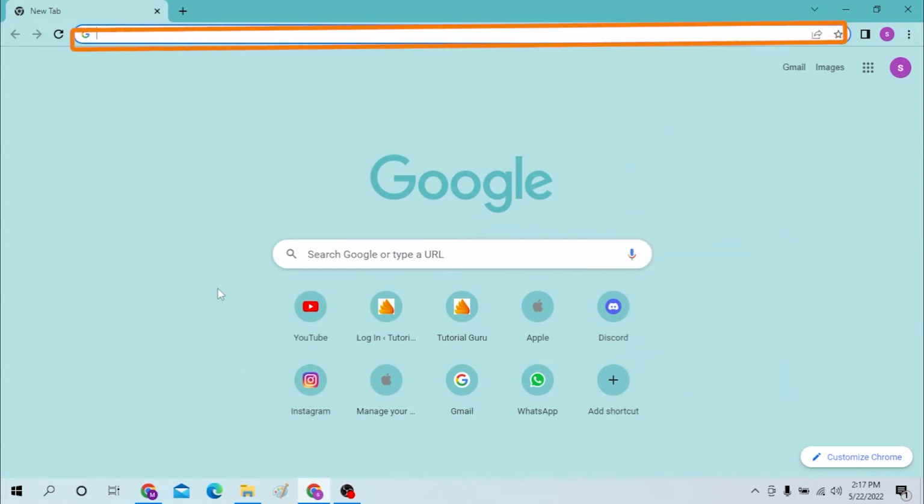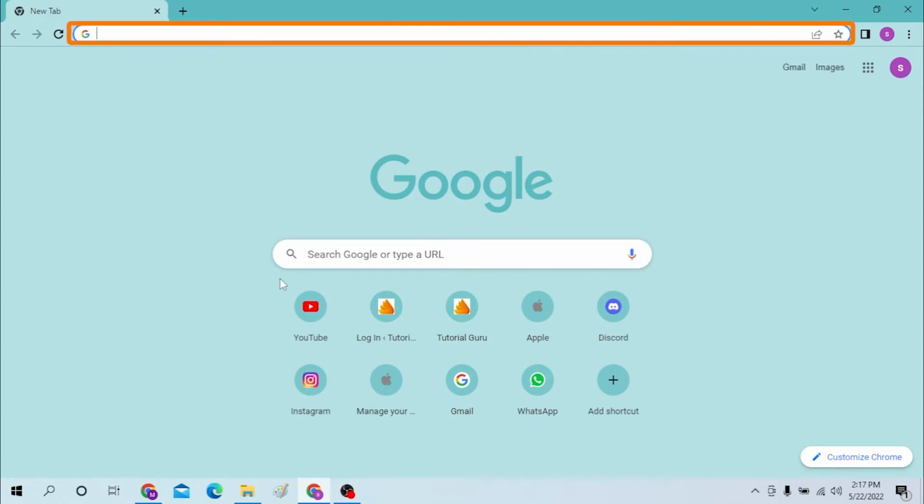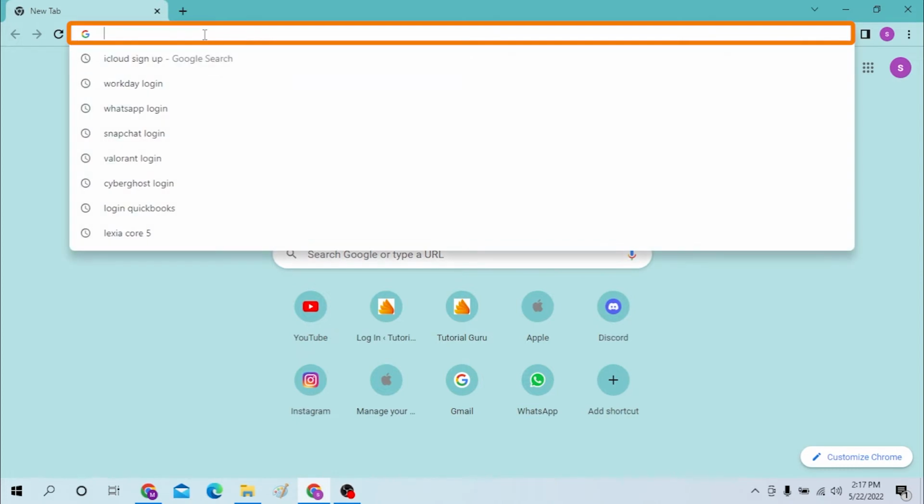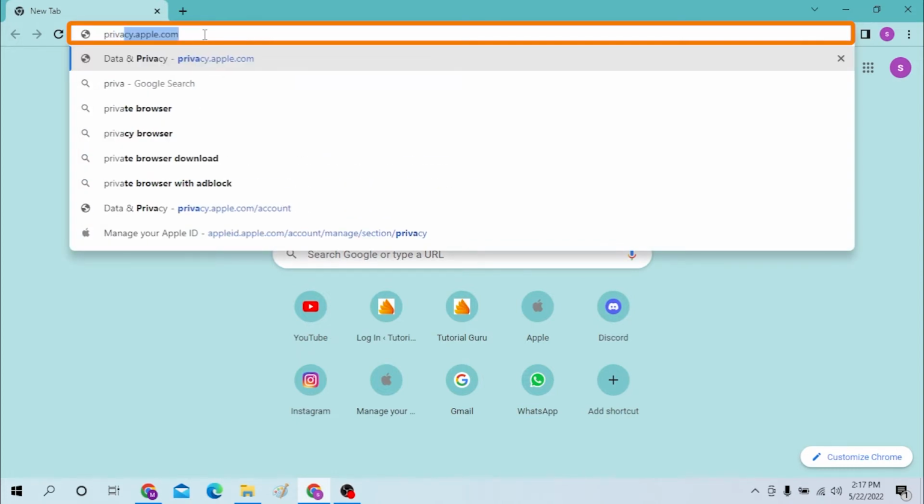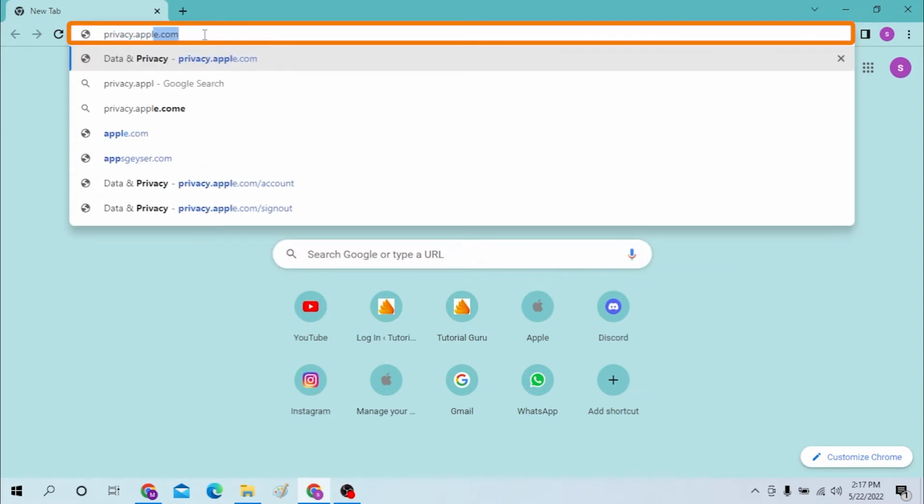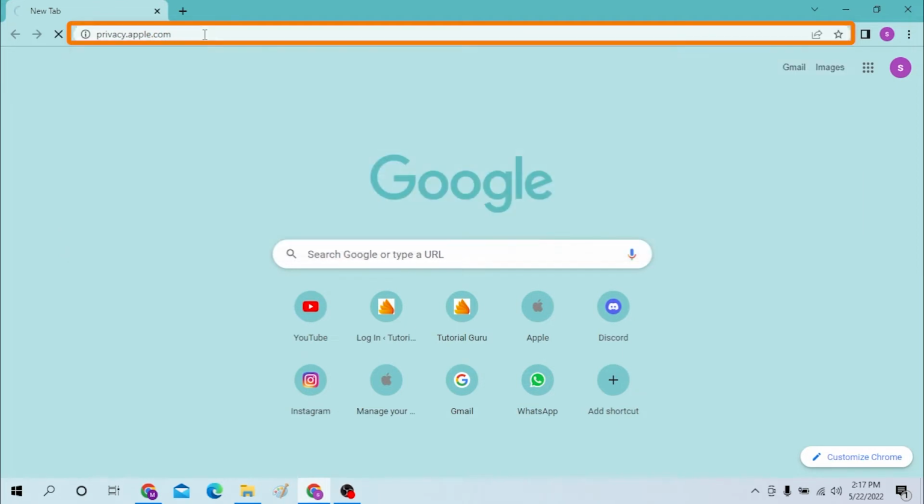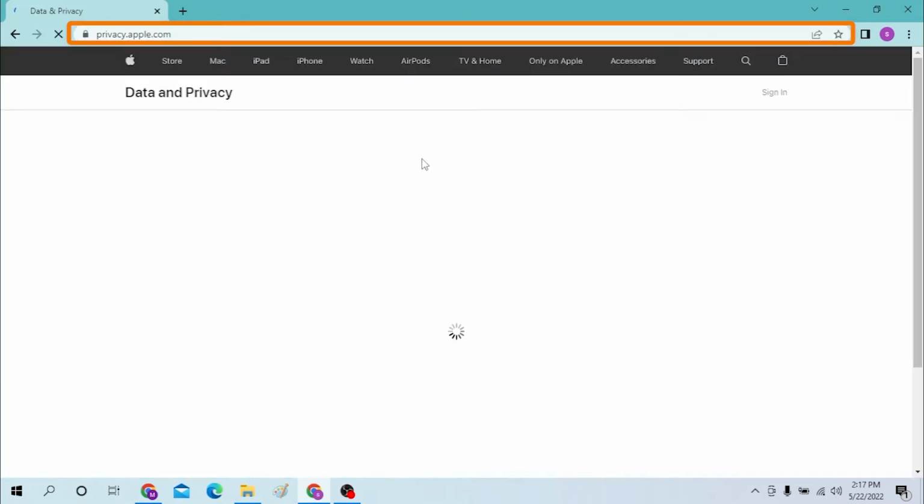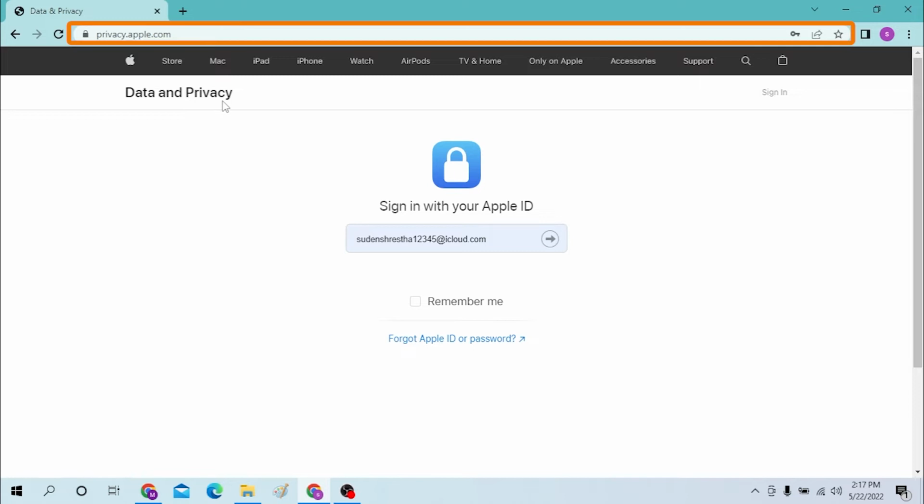Okay, on your computer, first open up your preferred browser, as I have already opened Google Chrome, as you can see. And on the search bar, click over there and type in privacy.apple.com like this and hit enter. And you can see it's the data and privacy page of Apple itself.